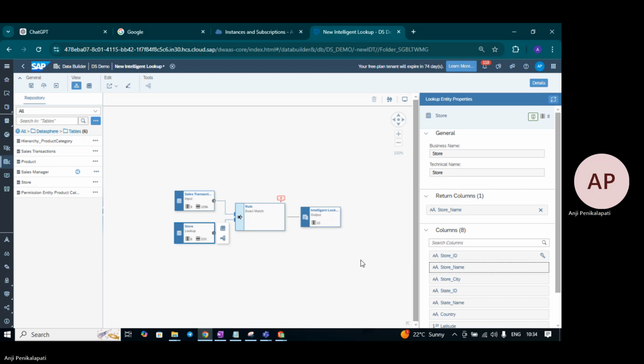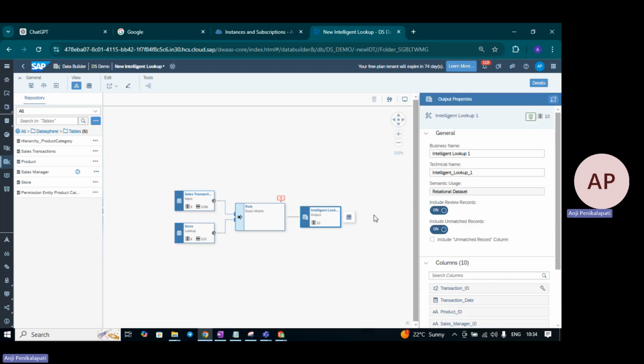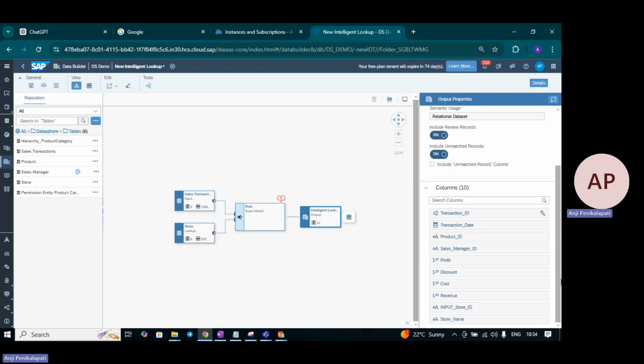store name. Now you see here we have nine columns in sales transaction, whereas eight columns in store. What we are doing is looking up using store ID and bringing store name. That's why in the output node, if you see, all columns from the input table and whatever we are looking up will be there, here store name. And you see here the store ID, whatever pairing column we took, that is input store ID. Okay, now this is okay.